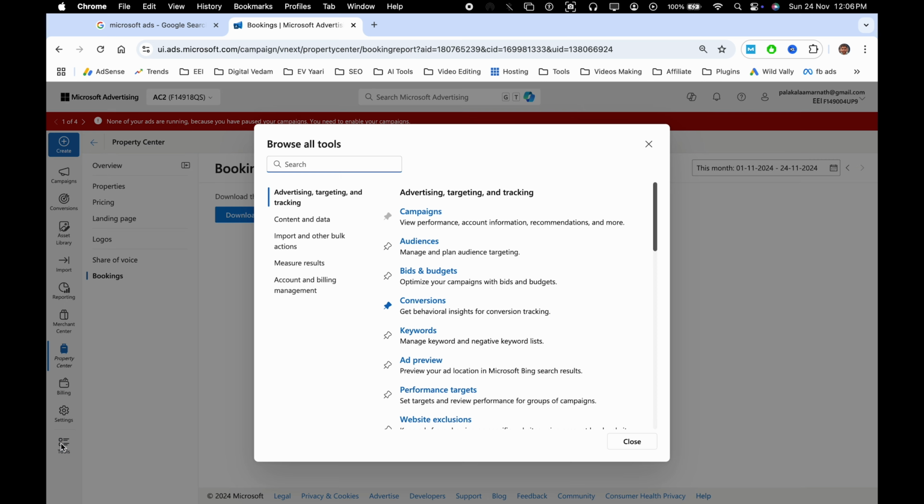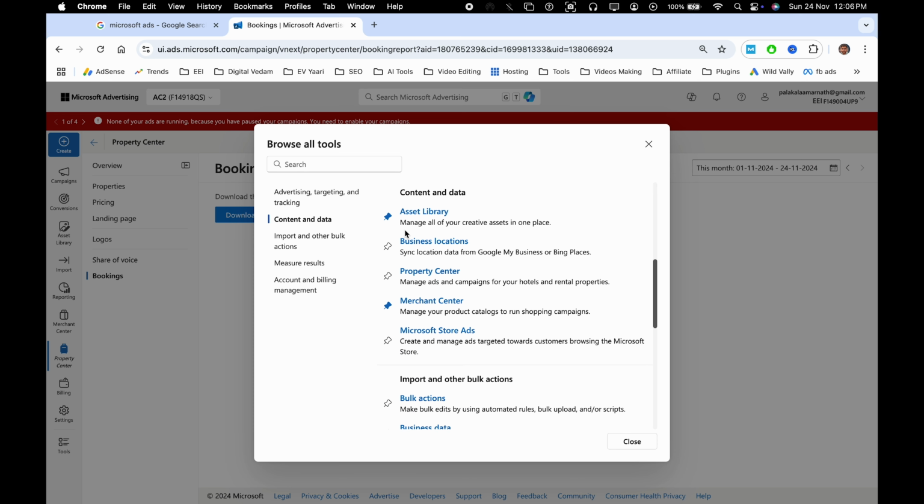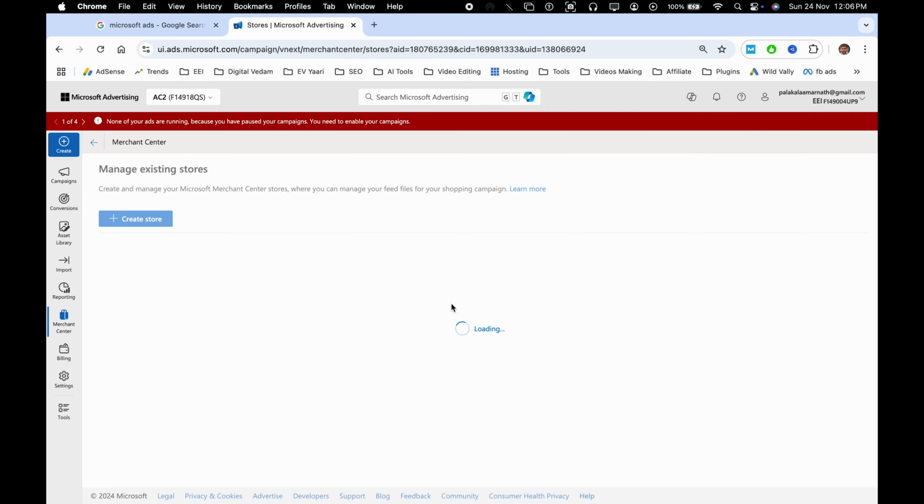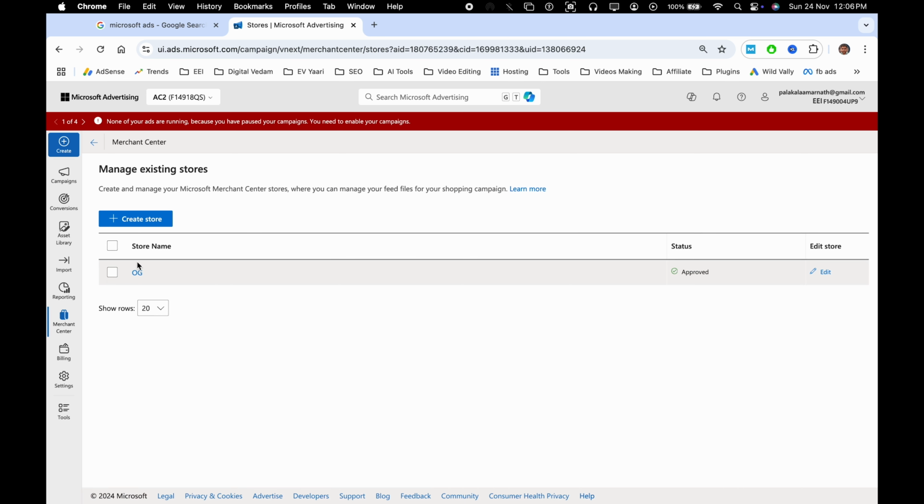Okay. Next, I'll click on tools again. I'll go to content and data. Next, you have Merchant Center. Merchant Center is basically similar to Google Merchant Center. You will have to create a store here, and inside that you will be able to upload your products. So I've already created a store. I'll just create another store.